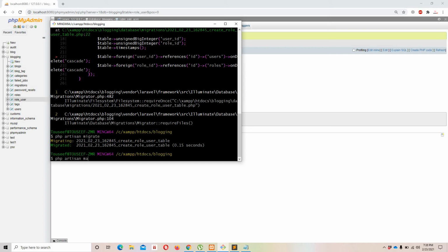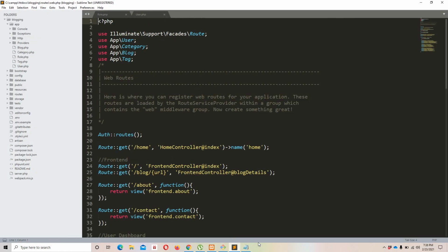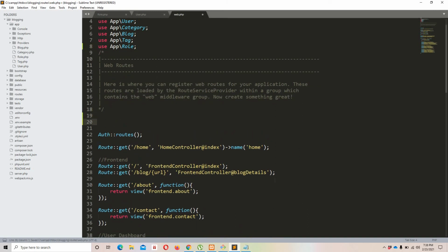PHP artisan make, sorry, not make, so sorry for the silly mistakes guys. Now let's create a testing route, and for that I will move to web.php. Okay guys, right here I need to use the app role. That's it, nice and shining. Let's create a testing route, Route::get, and it should be, let's say, user role. And right here, let's say it is going to be a closure function.